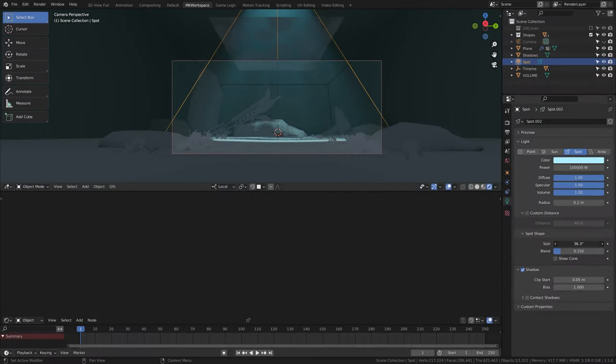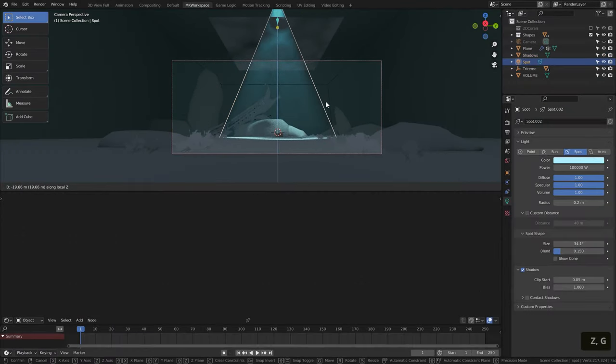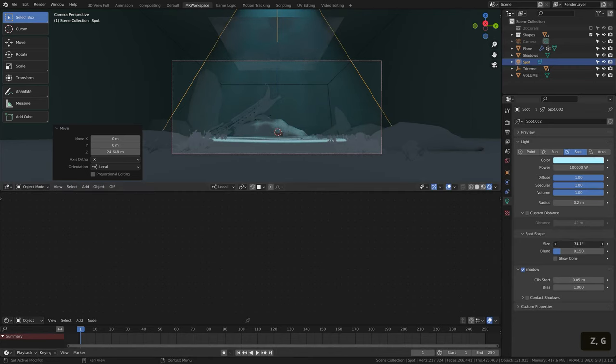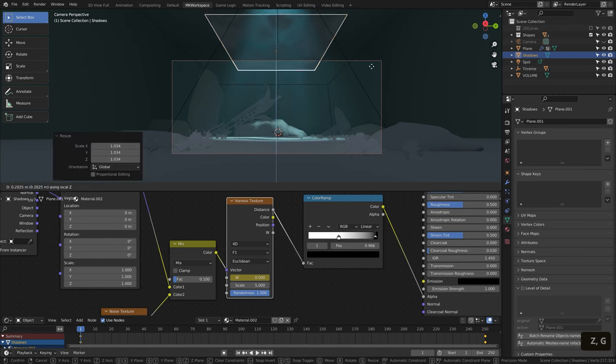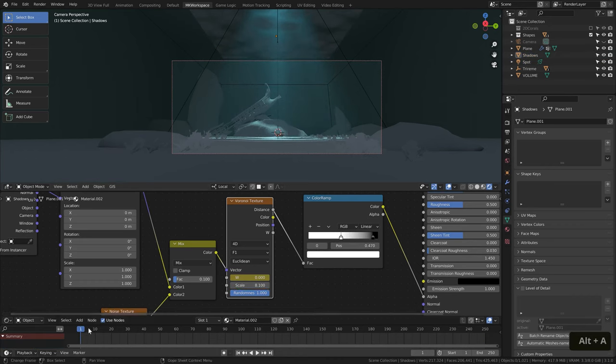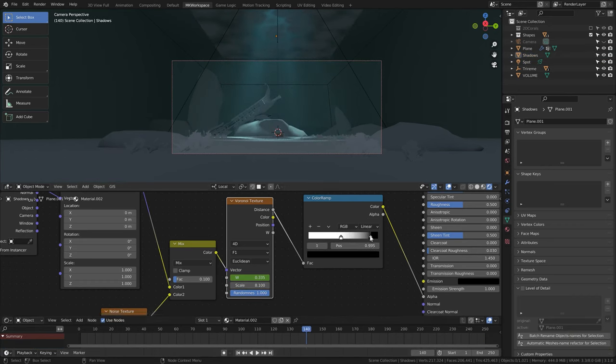And now feel free to experiment with the positioning and the power of your light. I recommend pushing it a little higher so that the streaks are a little bit more perpendicular, and also increasing the blend value here to make the spot shape softer. Mess around with the position and the scale of the shadows as well, and you can change their scale here. The color ramp then controls the contrasts of your streaks and how much light is let in.